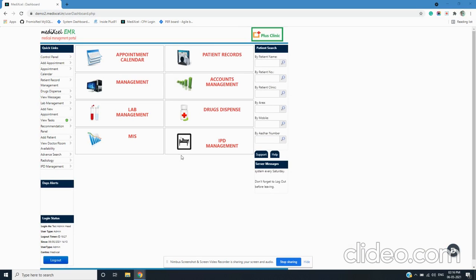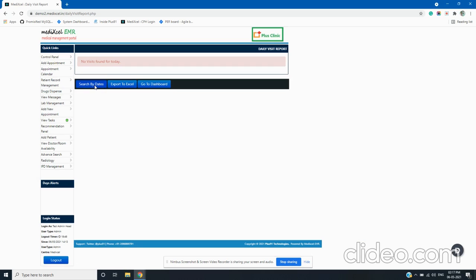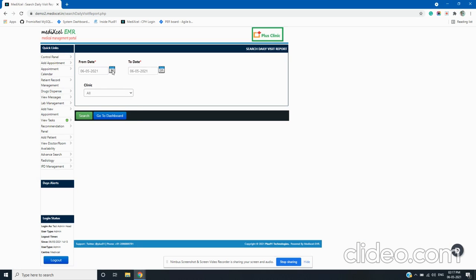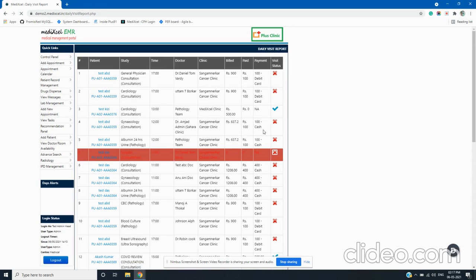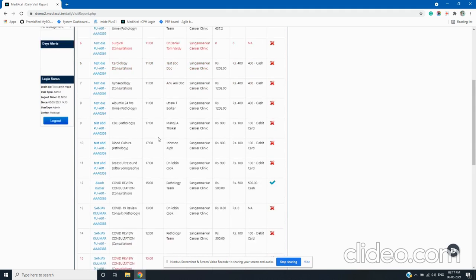Next, I'll be giving a brief of our MIS module. There are over 100 reports available, and I'll be only showing you a sample of some of them during this demo. So first, we have a daily visit report, a report for all of your daily visits, filtered by a date range. So you can filter this as per your requirements. And these are your daily visits from that specific date range. As you can see, the payment and visit status as well.